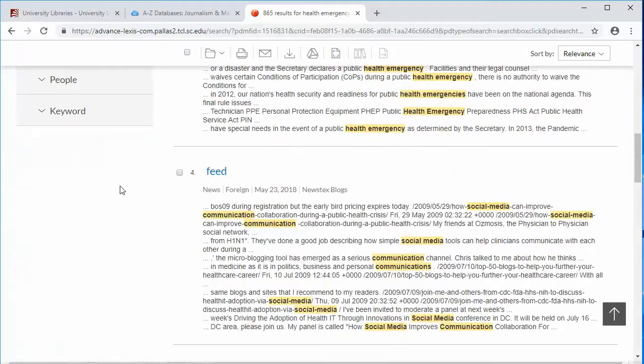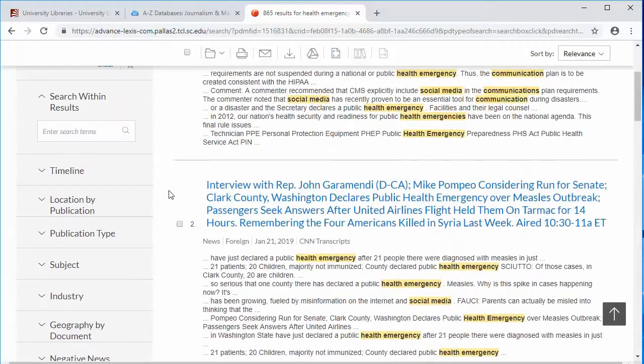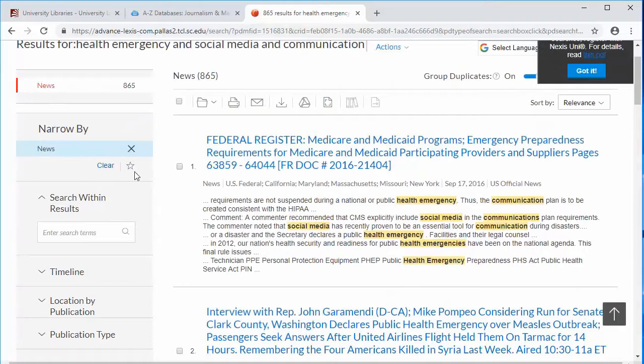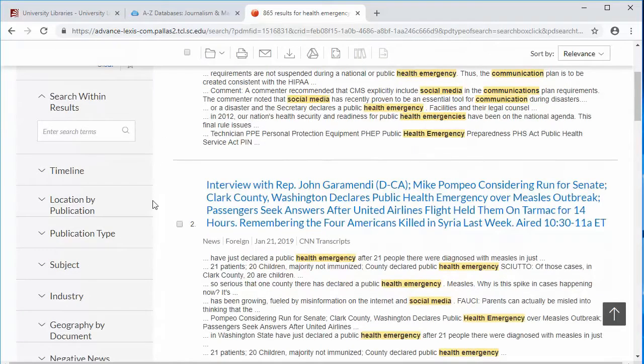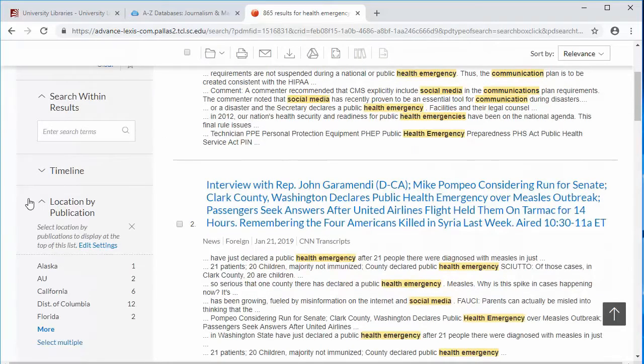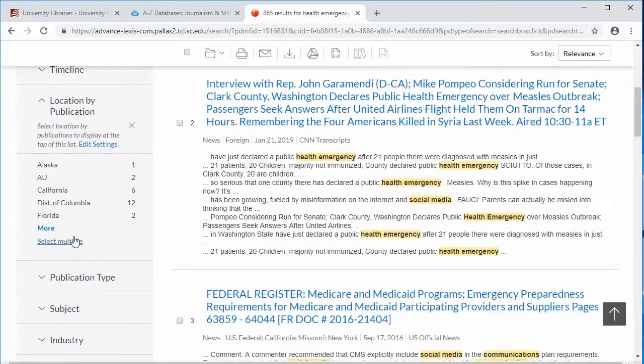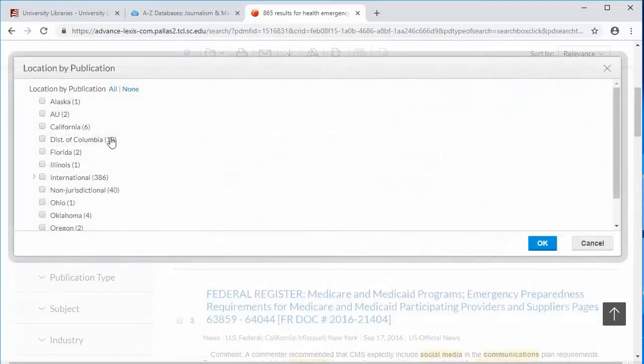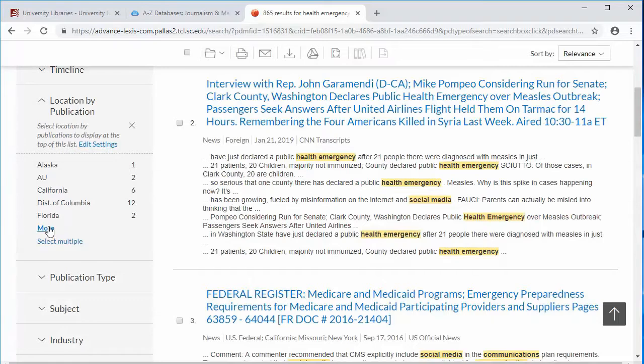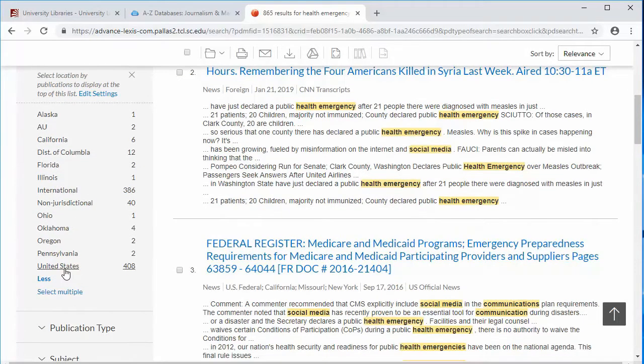But one thing that you can and probably should keep in mind is, again, the different ways you can sort your results. One thing I would recommend doing is looking through the location by publication. This will actually help you narrow down. We're going to go to more. This will actually help you say, okay, we really just want publications that are published in the United States.